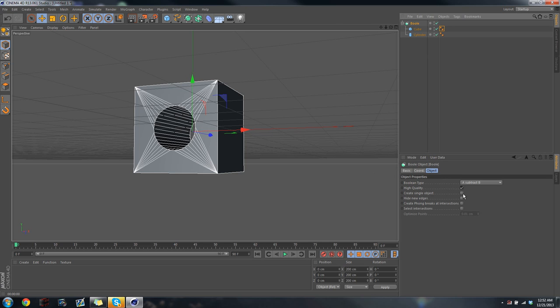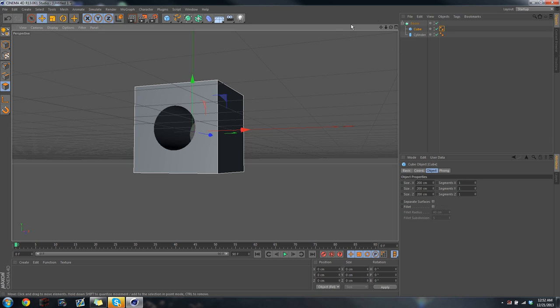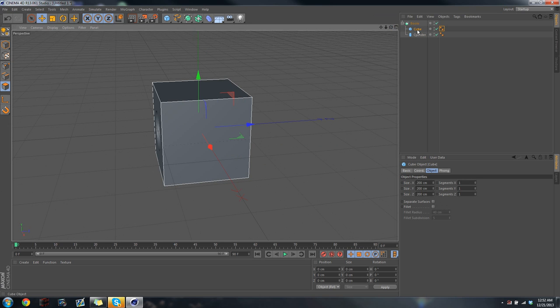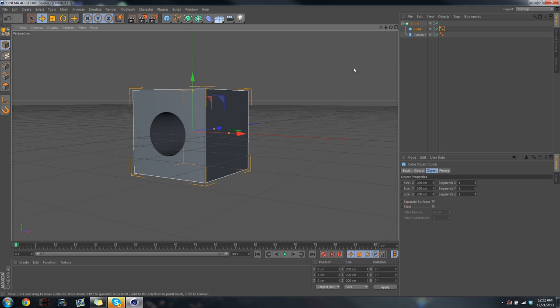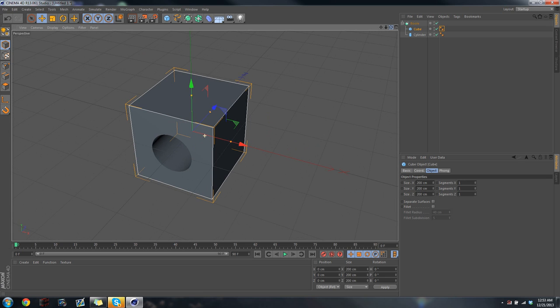If you click create single object, it will smooth all of your polygons out for you. Why are you not selecting? That's odd. Like, this side is a polygon, this square right here is a polygon, this is a polygon. Everything is considered a polygon pretty much in Cinema 4D. All the random shapes that you see are all polygons. Now what it does is it smooths all of that.